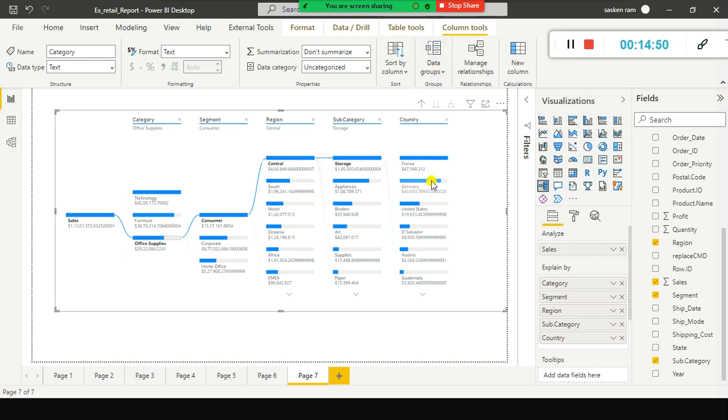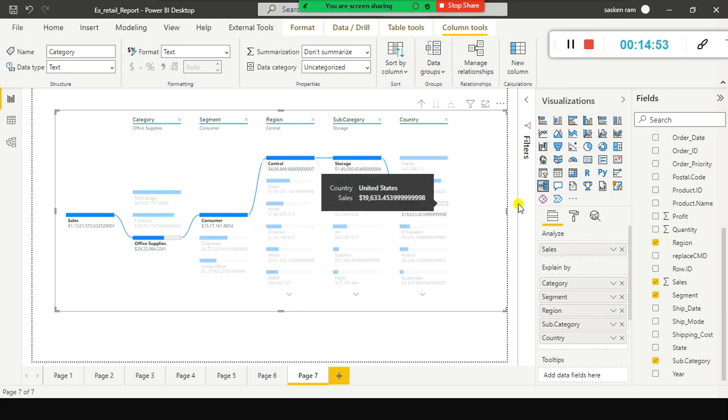If I wanted to see United States, just select United States, and automatically you will see that from the branch. This is the leaf level, this is the branch level, right? And you can find out the lineage, you can extract the rule here. In the office supplies, in the consumer segment, we are making more sales in the storage subcategory in United States. In United States central region, or we can rephrase that.